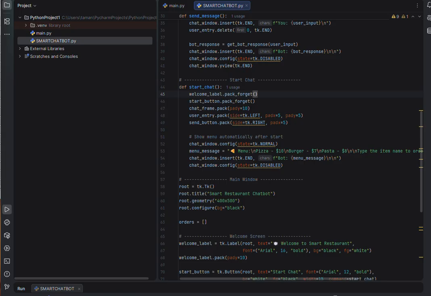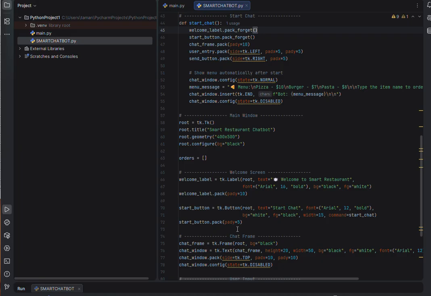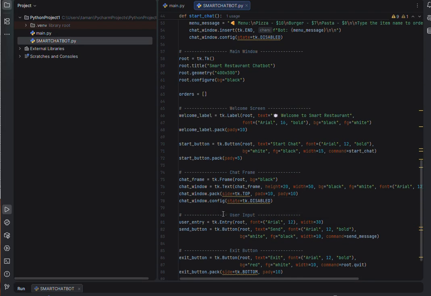Then we have chat window, which immediately displays the menu when the chat starts and makes the chat window editable temporarily to insert text, and it shows the menu messages and disables editing again. Then we have main window and welcome screen. So this creates the main GUI window, sets the title, size and background color, and a label showing the welcome message, welcome label. So white text on black background packed with spacing, that is pady equal to 10. And then it creates a start chat button, white background, black text, 15 width, and calls start chat when clicked.